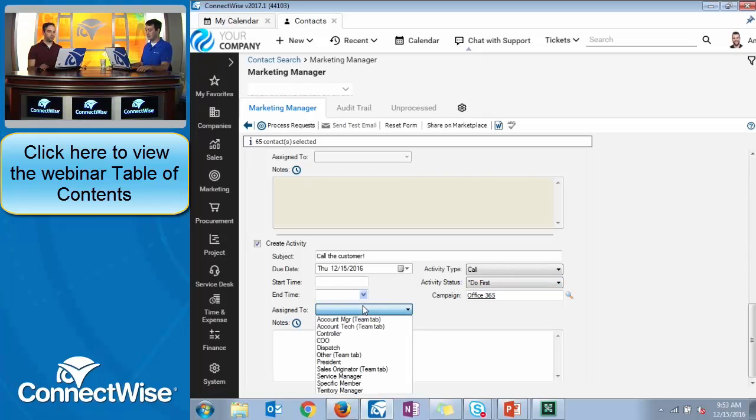And we're going to go ahead and use this assign to dropdown. And rather than assign it to a specific person, I'm going to assign it based on role, specifically this account manager role. This is a role I can define per client. So if different clients have a different sales rep that they're used to working with, when I create these activities, I'm going to create the activity for whatever sales rep that is per client. So that way it's automatically going to be customized out to the right member of my team.